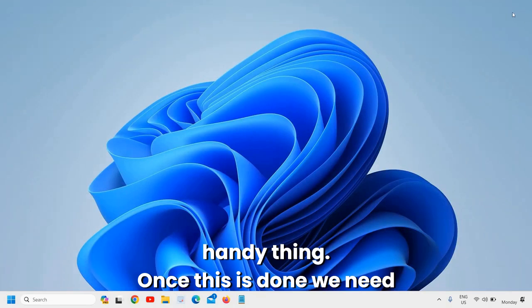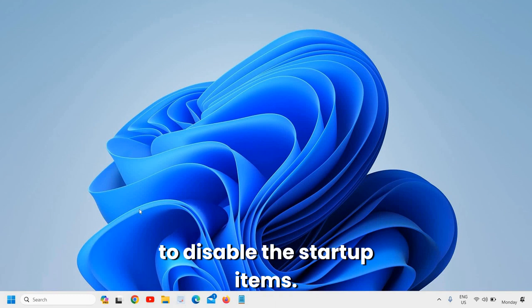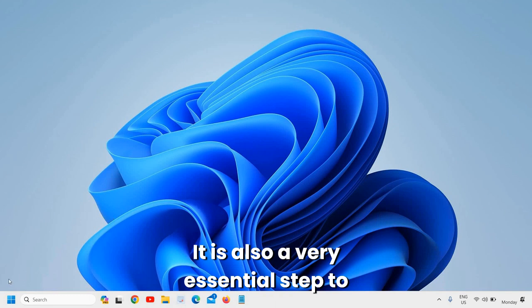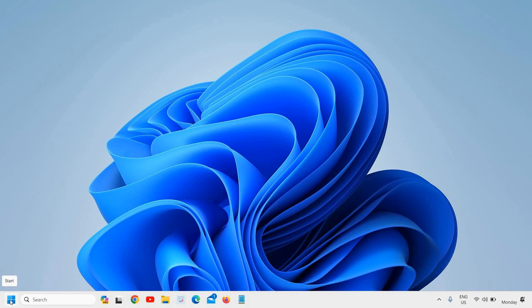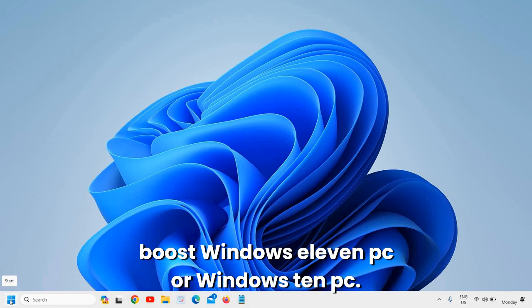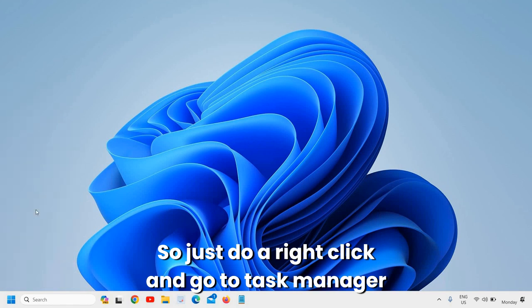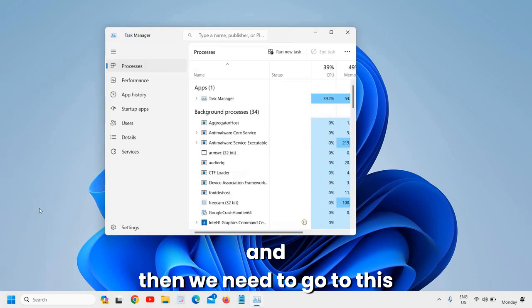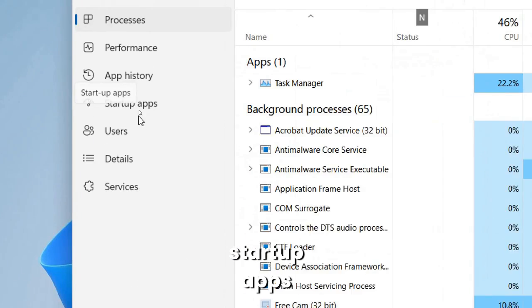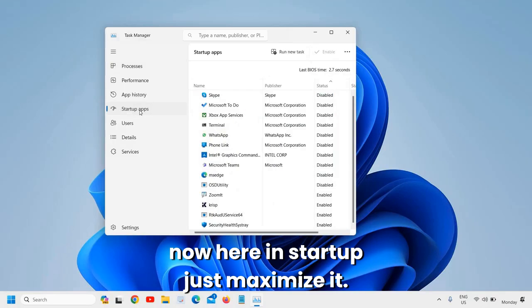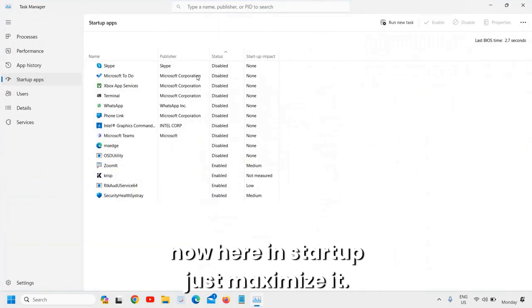Once this is done, we need to disable the startup items. It is also a very essential step to increase the performance and boost your Windows 11 or Windows 10 PC. So just do a right click and go to Task Manager, and then we need to go to Startup Apps. Now here in Startup, let's maximize it.